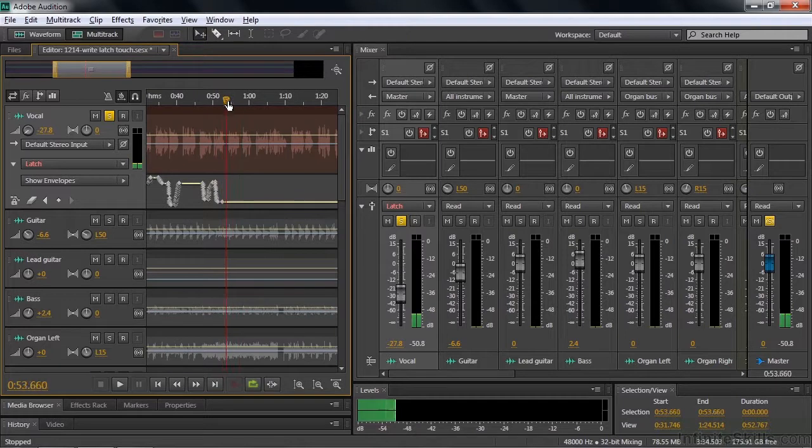Let me go a little bit farther forward. We'll make some changes here, and you'll see the difference now as I go forward. I'm going to use latch again, and we'll just start making some changes there.